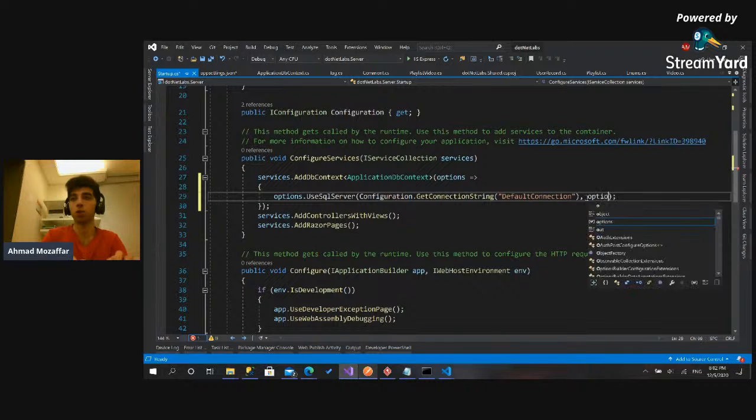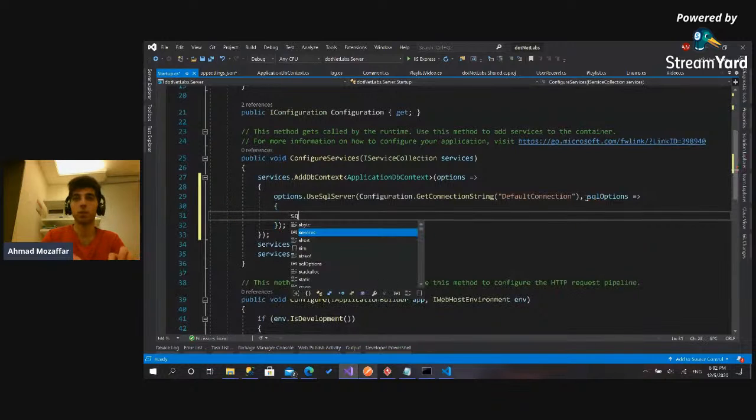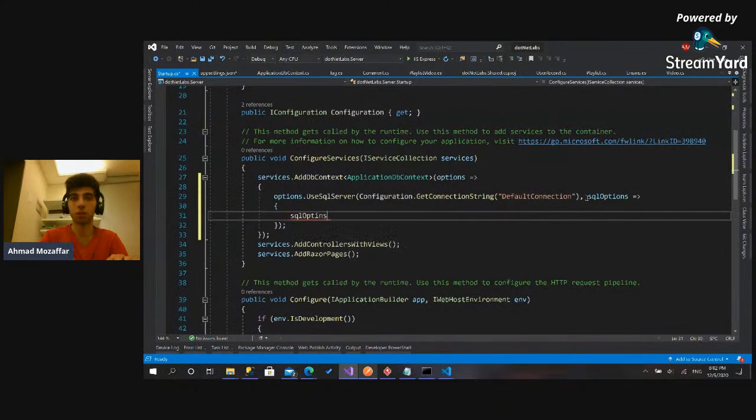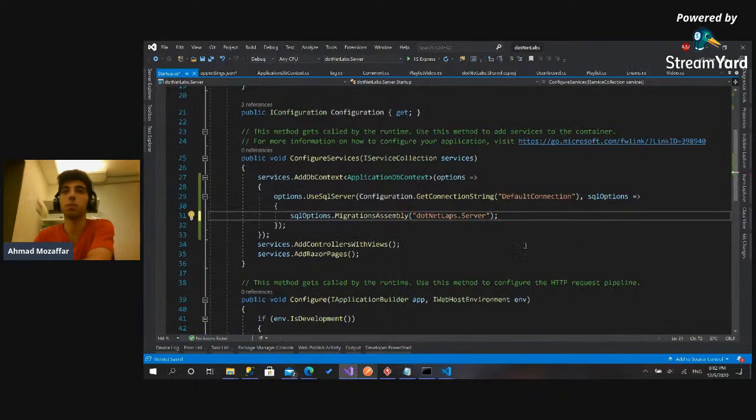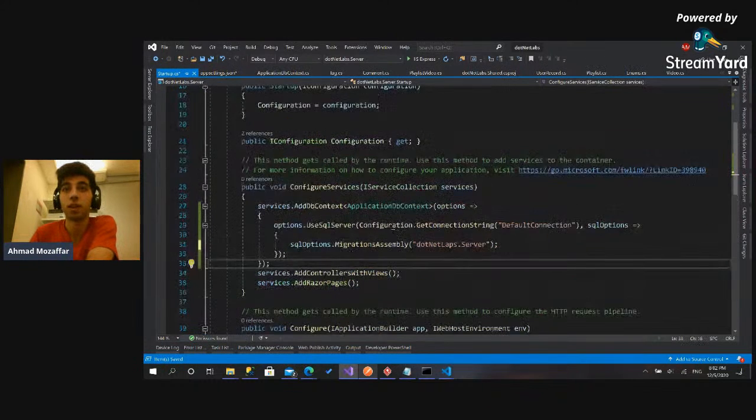So I will add the options, or I will add SQL options. SQL options dot migration assembly, and you can add the name here, .NET Labs.server. So this means that the current assembly is the one that will apply the migrations. So in this case, we have added the database.